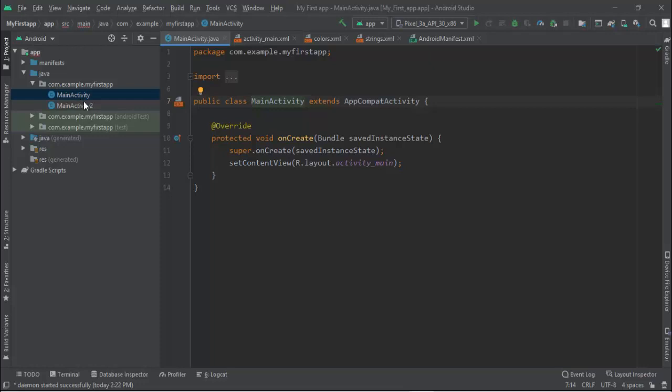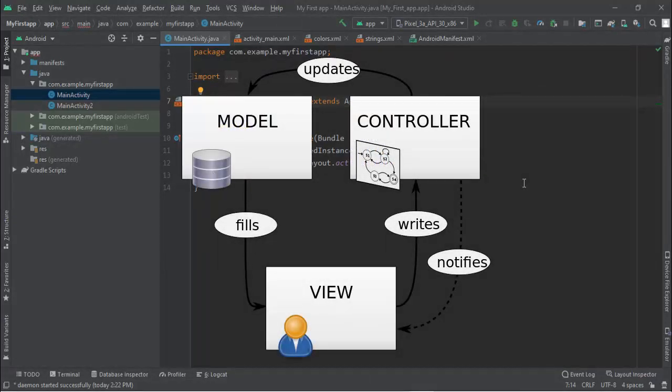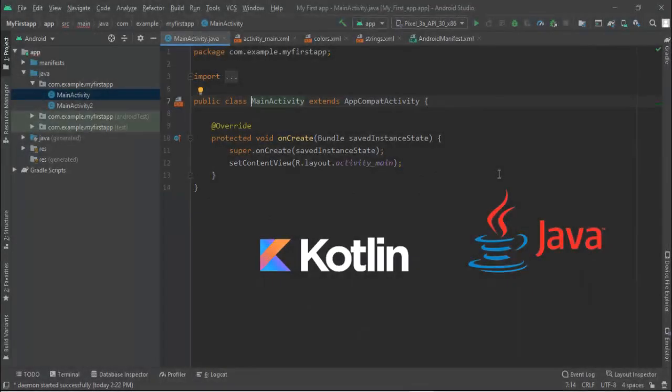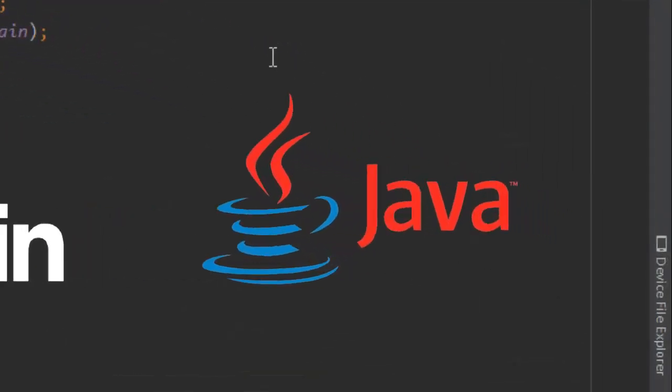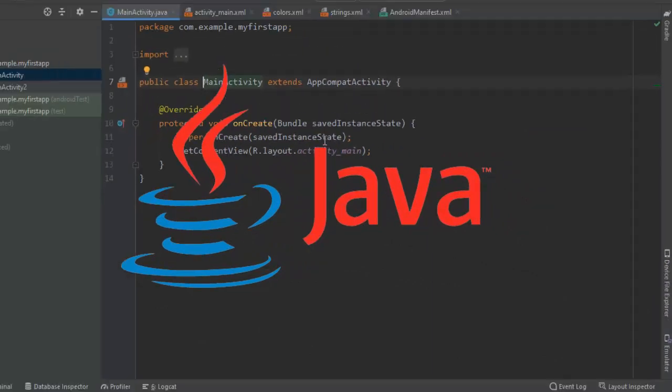Now let's talk about the function of this .java file. This .java file is a file where we place all of our backend related code like business logic, data processing and manipulation, database connections, declaring and initializing views, getting and showing data in views, and a lot of stuff. For backend code, we use two languages, Kotlin and Java, but we will use Java language for our backend code. And that's it for the Java folder.